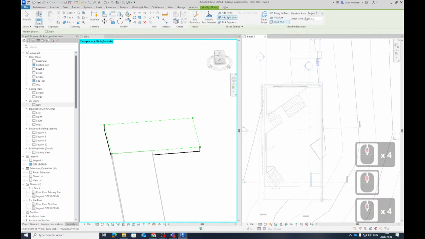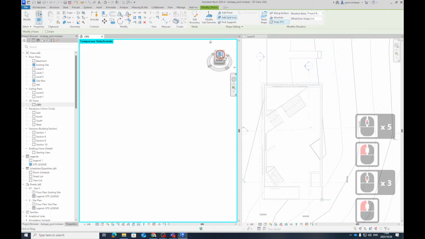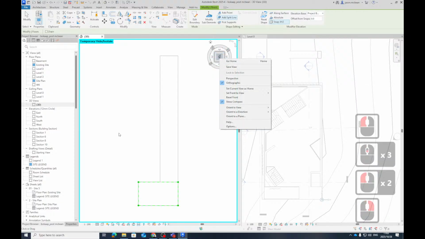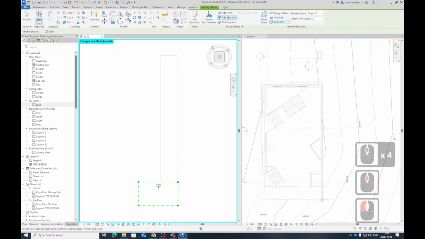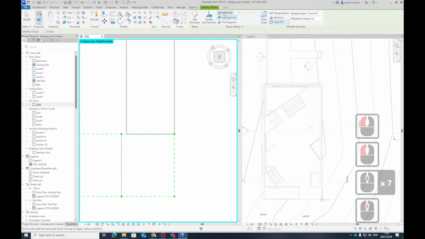Oh, it's out of the view range now. But anyway, let's just go to top here. I hope this is not in perspective. Let me check. Right click, yeah, orthographic. So what I can do now is I can go and split this line. I can split this object. I can split this object now.